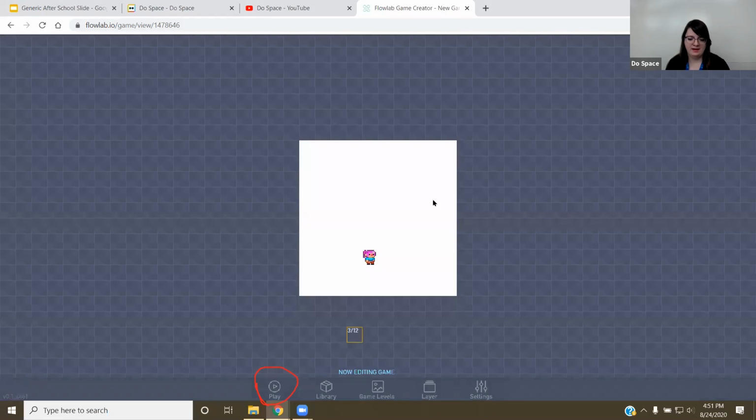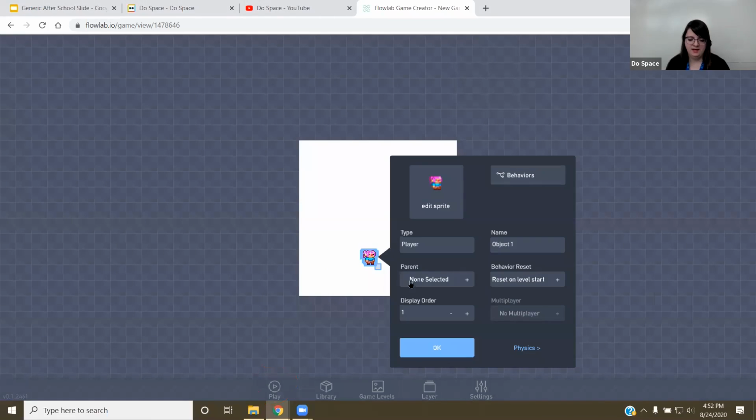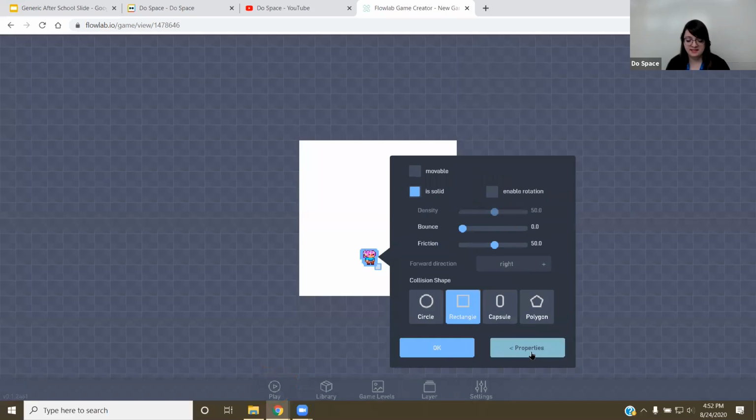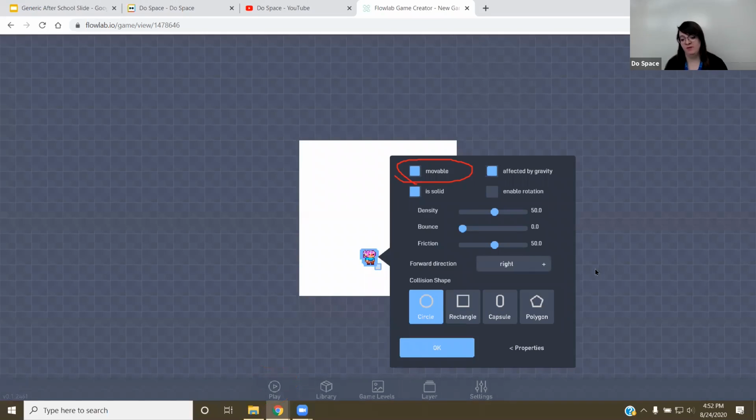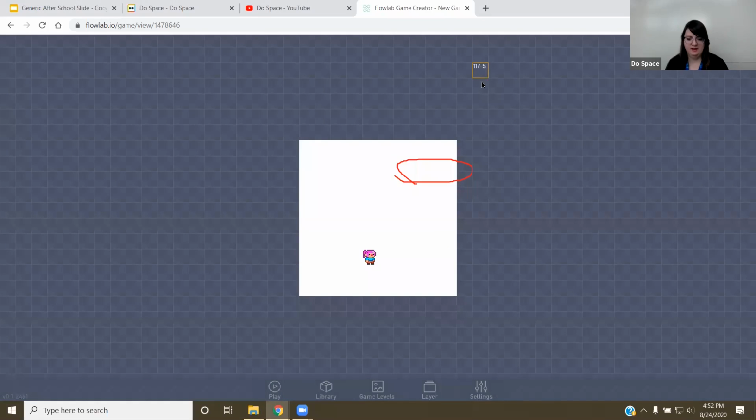Just going to go back, edit game, clear, cancel. So I'm right in here. I need to click on my character, edit, and then I need to go to physics. And then once I'm on physics, I need to click on movable check right here. Click movable, so I can move my character around. And then I click OK. Here we go.